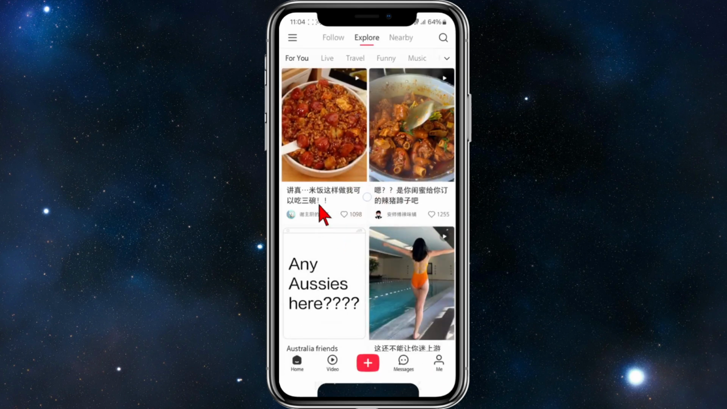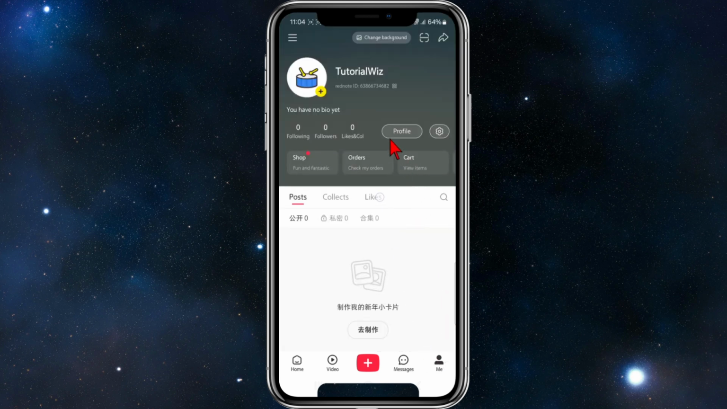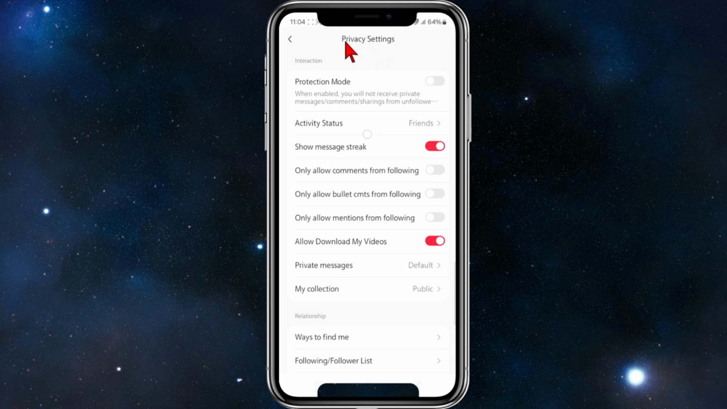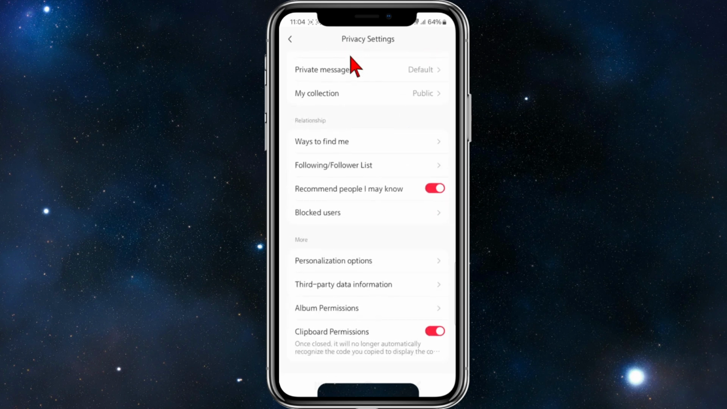Okay, so what we need to do is open up Rednote, make sure to sign in. Once you've signed in, click on the bottom right hand corner of the page where it says me. And now from here, we want to click onto the gear icon and then find privacy settings and tap onto that. And now inside privacy settings, scroll down and we're going to see under relationship, block users.